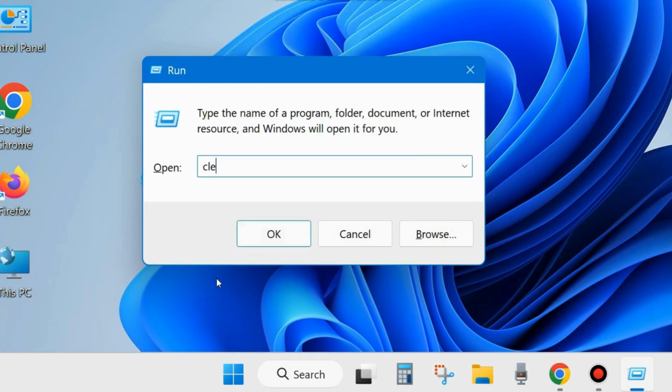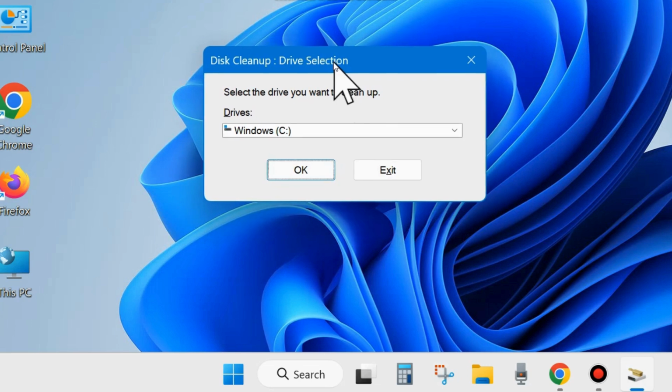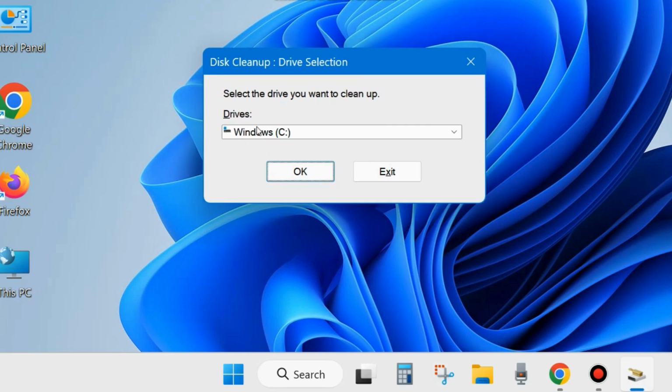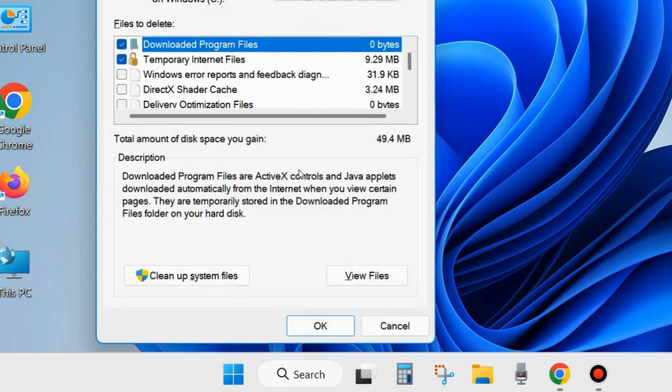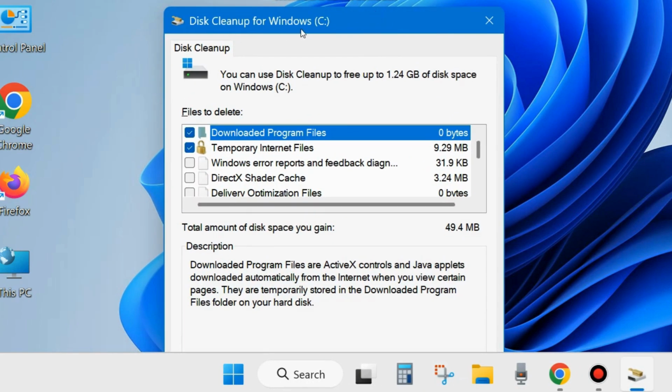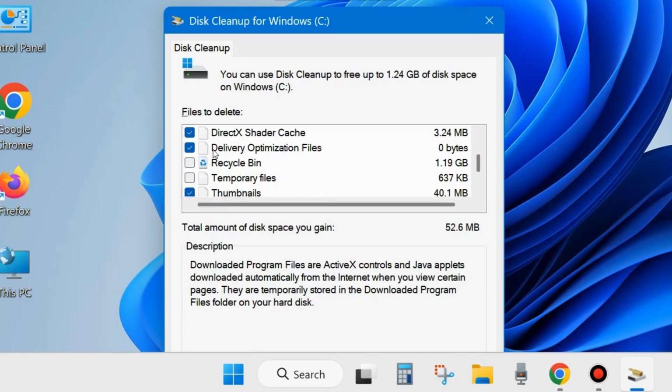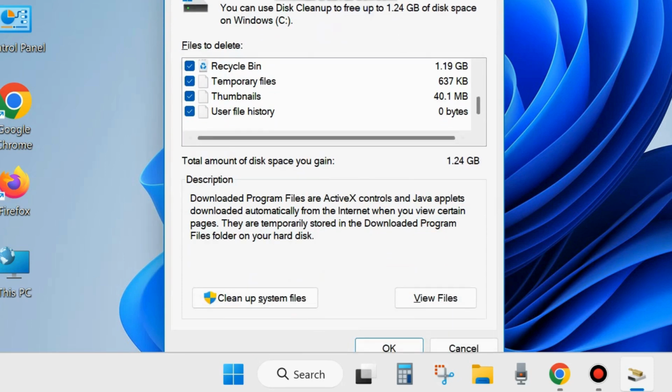In the run dialog box, type the command cleanmgr, disk cleanup manager. Click on OK. The cleanup wizard will open. Here select the drive you want to clean up, basically the C drive where your program files exist. Click on OK. In the section files to delete, make a check against all these options: temporary internet files, delivery optimization files, recycle bin, temporary files, thumbnails, user file history, and click on OK.